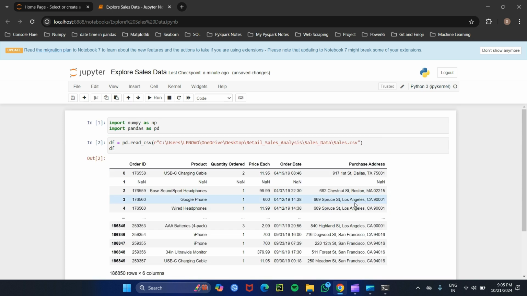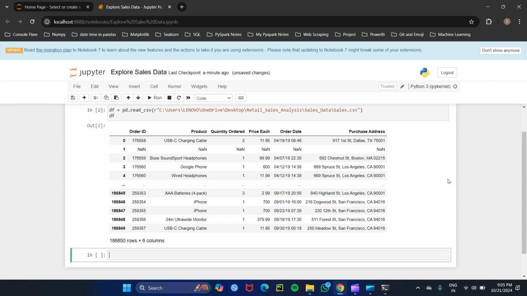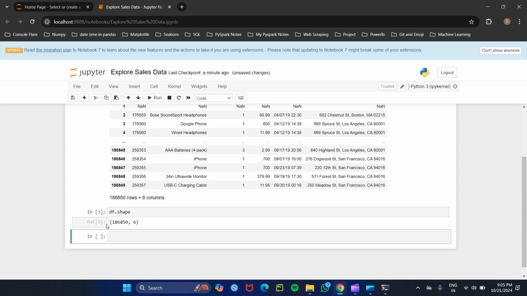So here we can see the sales data, and by seeing this we can say that there are some rows which have null values. To check the rows and columns in this data set, here we can see we have 1,86,850 rows and 6 columns.